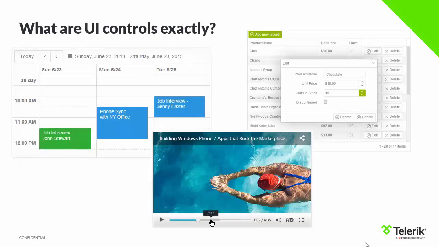Now, in order to understand the Telerik UI for WinForms, let's take a look at what UI controls are exactly. Well, they are widgets which allow you to build out your user interface or the overall user experience that your customers might have within your application.